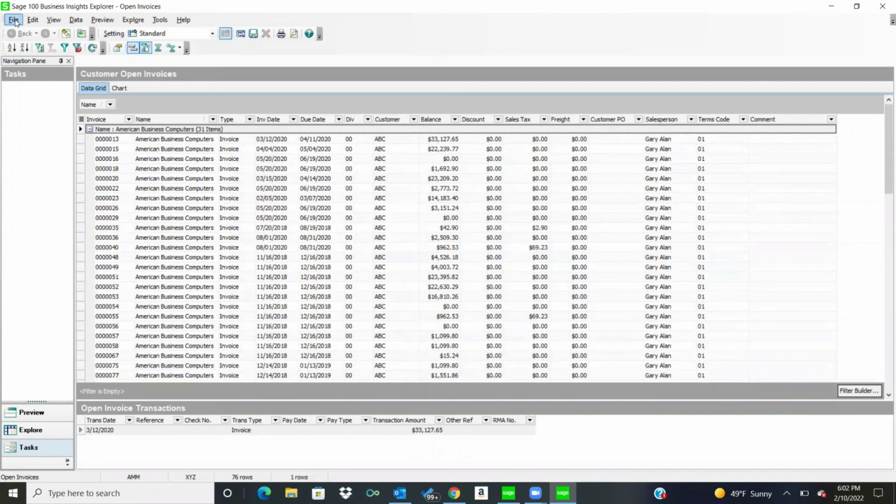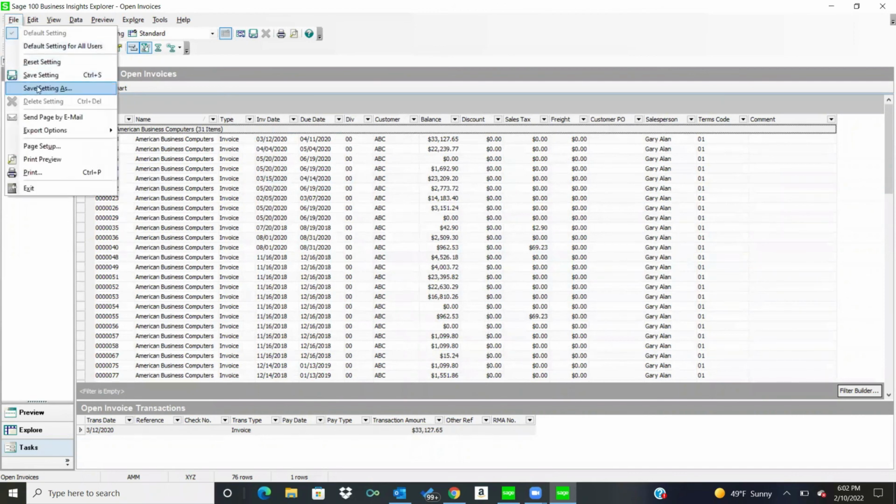The nice thing about this is I can do a save as. So let's say I have a view and I look at it like this, but then somebody else in my office doesn't want to see the view like this. They want to see it sliced differently, maybe by salesperson. They could have a different view of that information.